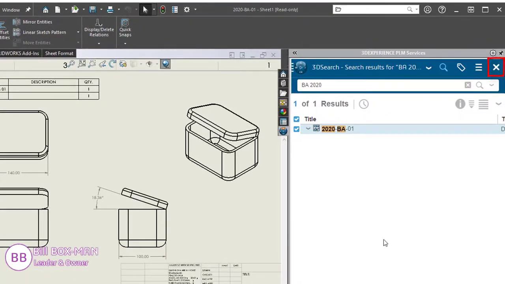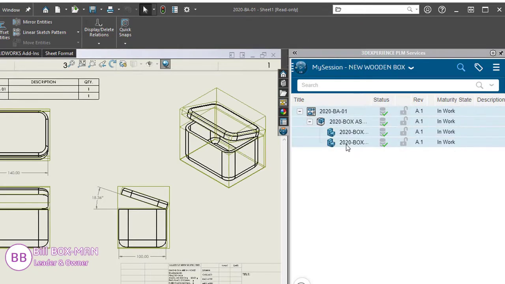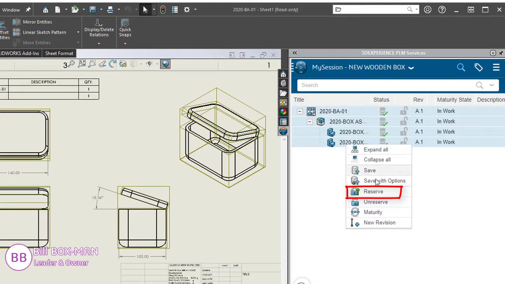Bill can close the search results by clicking on the X in the upper right corner of the task pane. He can now see that none of these files are currently reserved, which means all of the files are currently read-only. Bill can do a multi-select and then right mouse button on one of the files and choose Reserve.